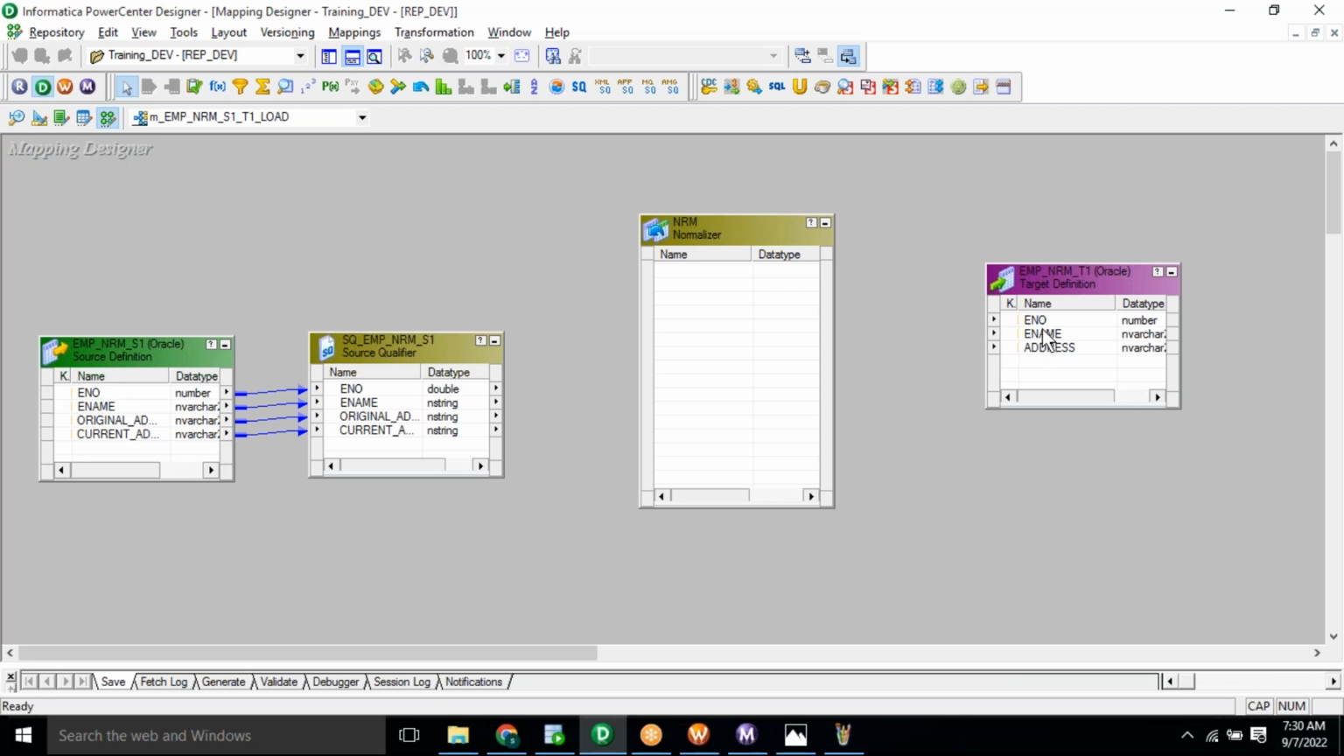If the target definition contains 3 ports, the same 3 we have to add here. If the target definition contains 5 columns, the same 5 we have to add here. If the target definition contains 100, the same 100 we have to add here. That is our second step. Since we have 3 here, I am going to add those 3 here.